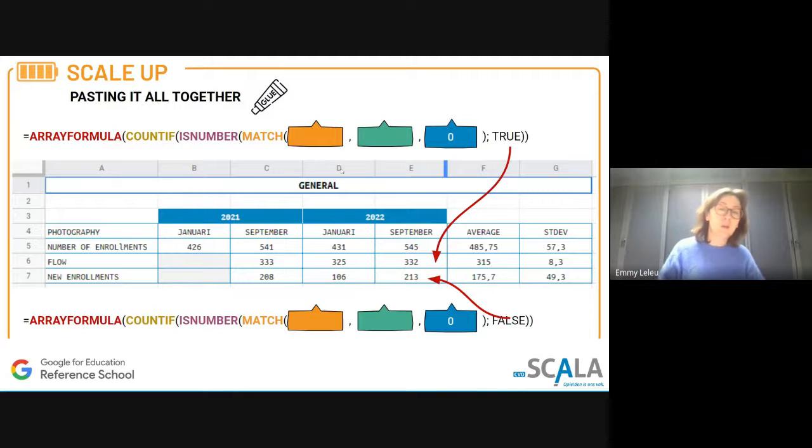Okay, here we go. So I'm having my match function with my array, with the list of 21, an exact match, turn it over in a true and a false with is number, count all my truths, and telling Google Sheets this is an array formula. And so I will find for the department photography, I have about 332 enrollments from last year, this year. Okay, I can turn it around with false, then I have about 213 new enrollments in my photography department.